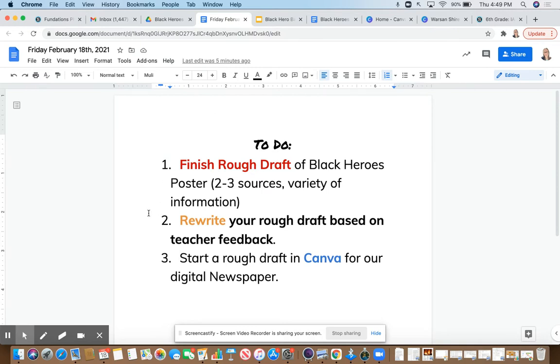You can go into Schoology. Please look at the feedback. We've left you lots of suggestions, comments, ways to make your rough draft even stronger. So take a look at that. Do your rewrite before you jump into Canva. Okay? So once you are ready for step number 3, you can go ahead into Canva.